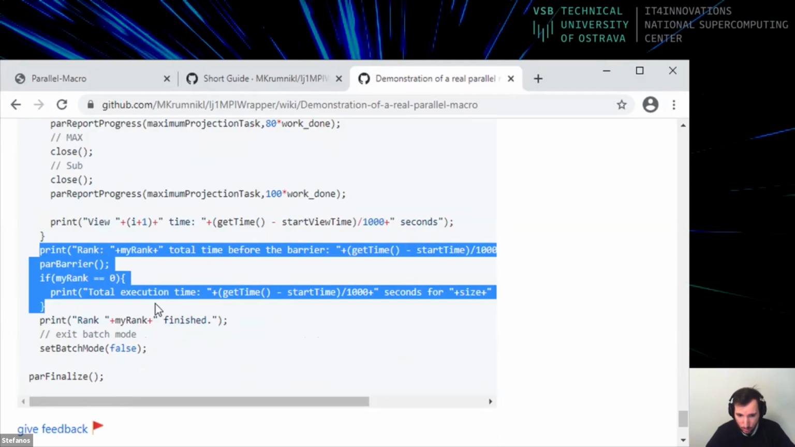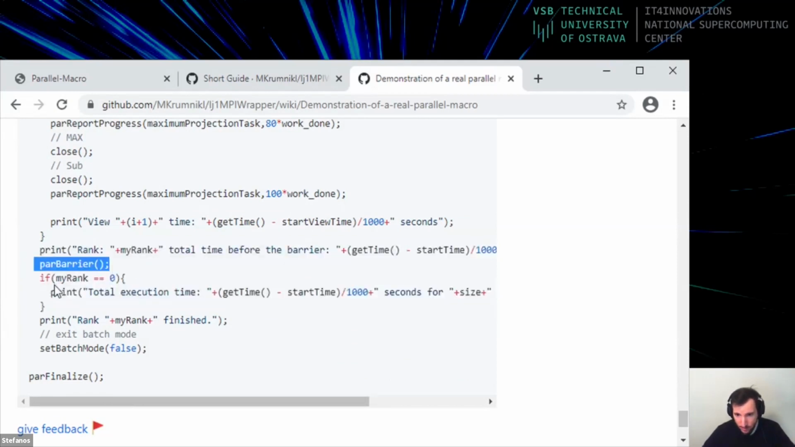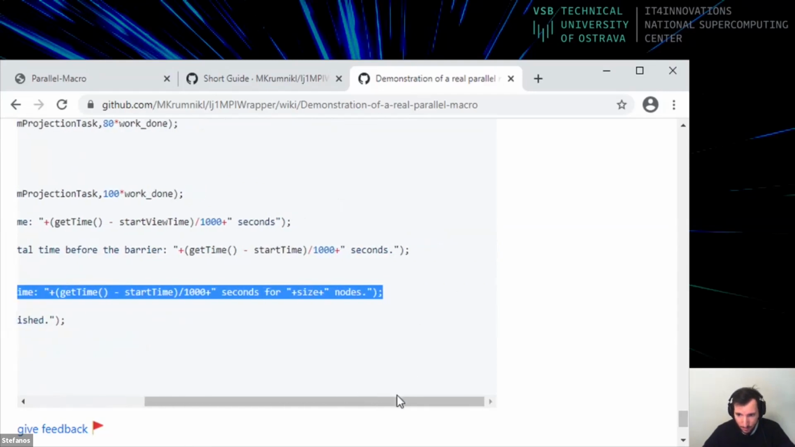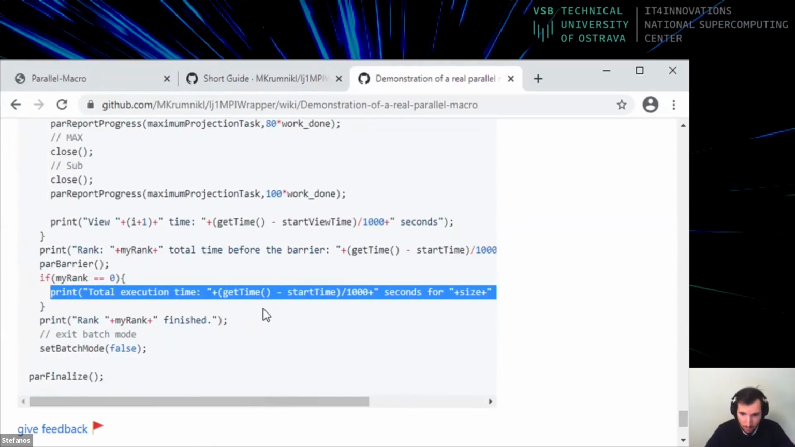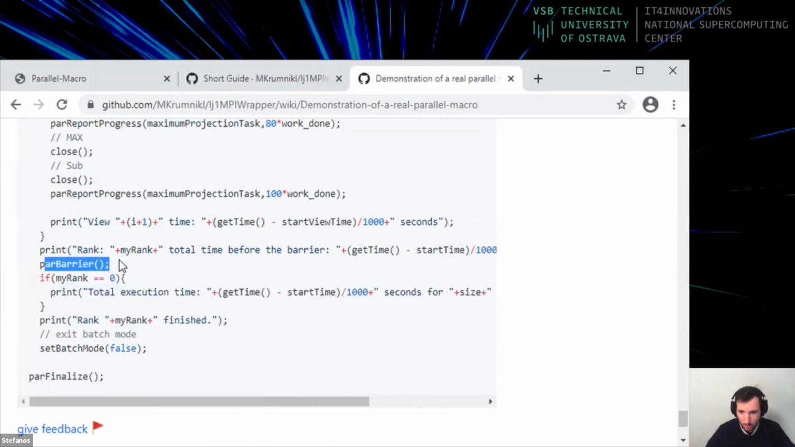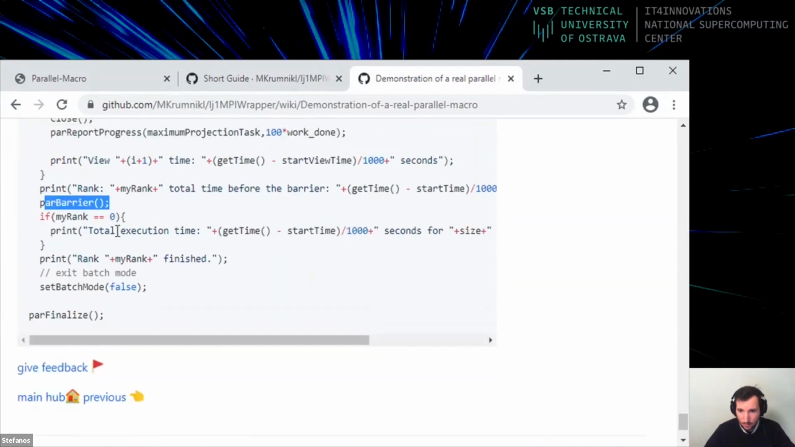So, as you will see in the output, some computers will have finished earlier since they are running just one view, they're calculating just one view, while after the barrier we're getting the time that the slowest one of them took to finish, that is the time in which the whole work was executed. So the total execution time is what the slowest computer took, and that's why I'm using the barrier, to get that final time.